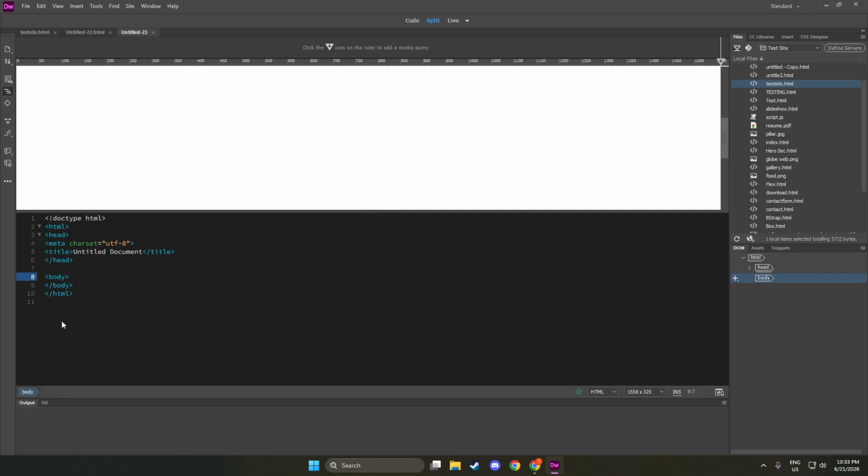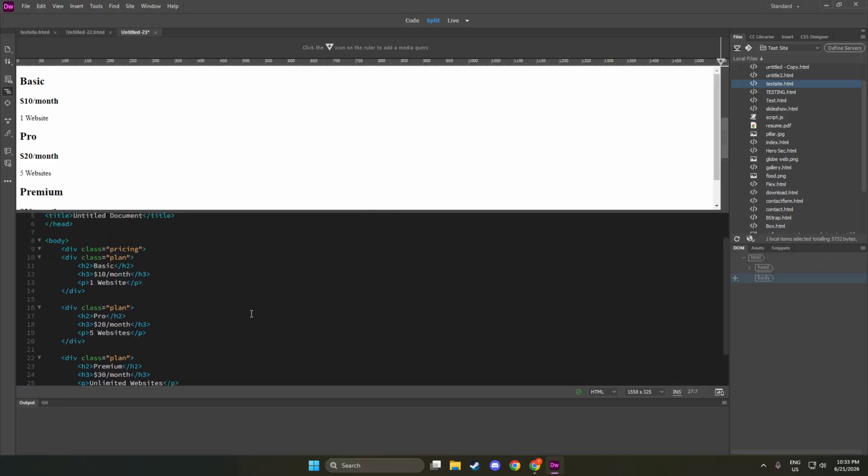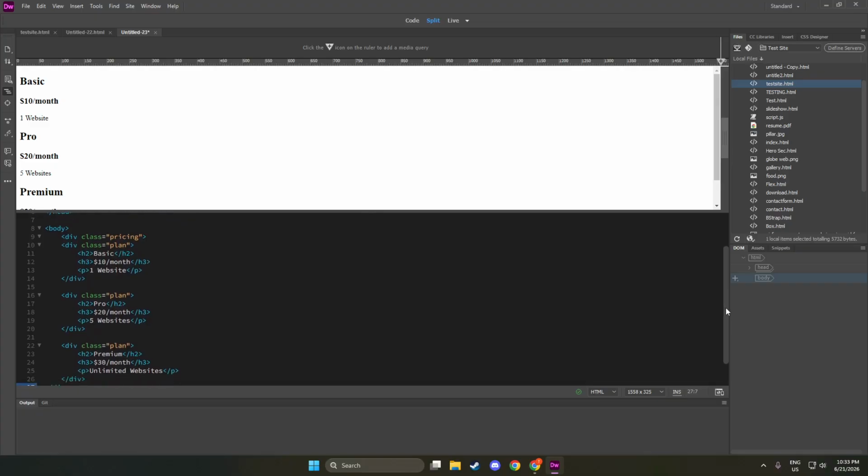Now, let's start building our pricing table. Inside the body of your HTML, add the following code. This code creates the structure of your pricing table with 3 different plans: Basic, Pro, and Premium. Each plan is represented by a div with a class of plan. This is important because it lets us style each plan individually later on.